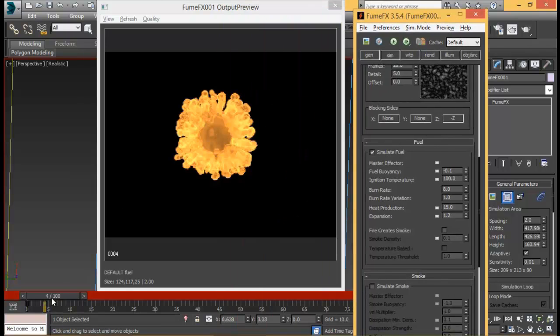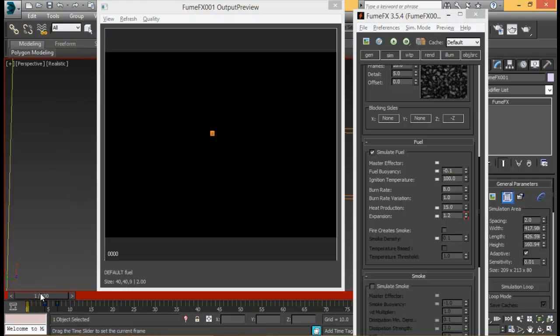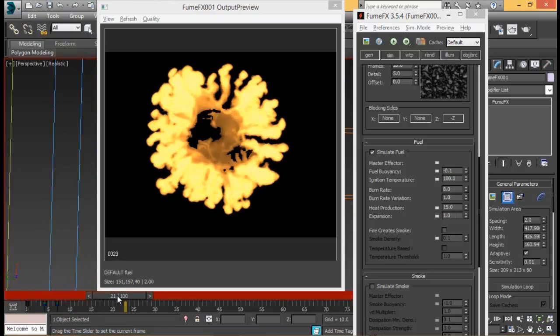Okay, and then let me go a few more frames ahead, 3 or 4 frames ahead, and I'm gonna reduce the expansion down to 1. That way I'll just have some expansion right at the beginning of the explosion, or the beginning of the shockwave. Okay, that looks pretty good.